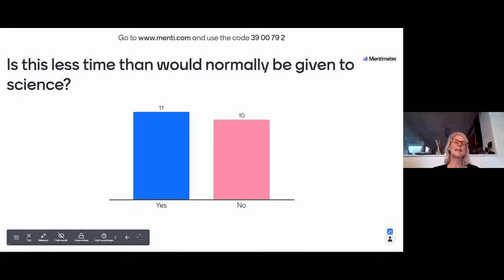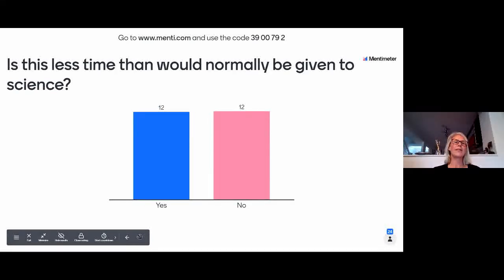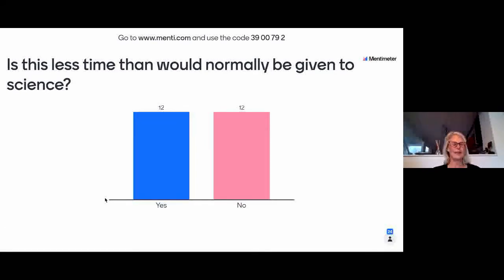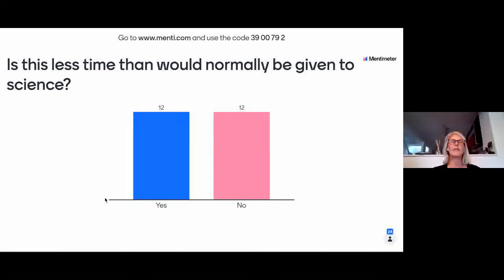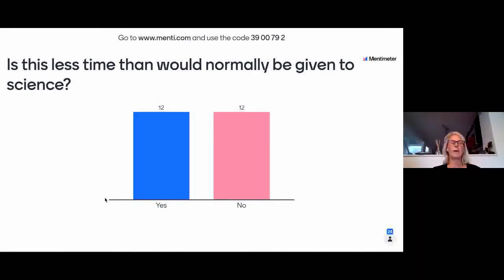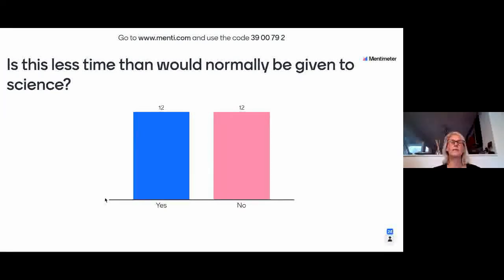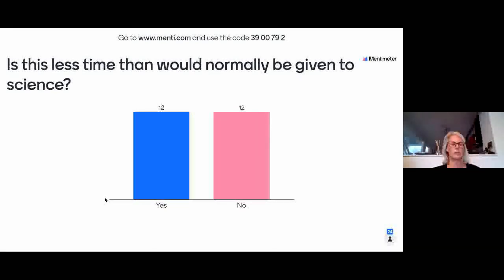And if slightly less science is going to be devoted, that's why you're here today, so we can think about how we can sneak a little bit of extra science in. So thank you very much. I'm going to go back to my presentation, although if you haven't submitted, you will be able to continue to submit for a little bit longer.